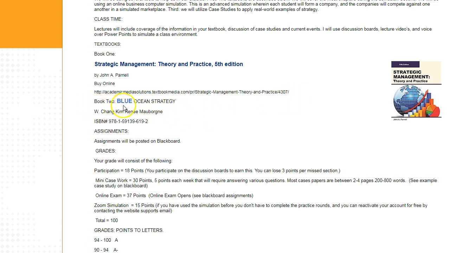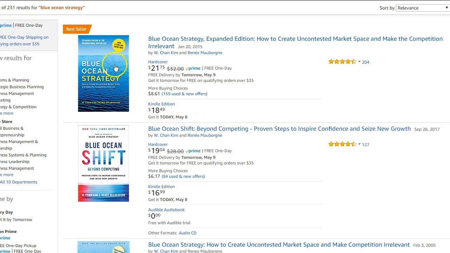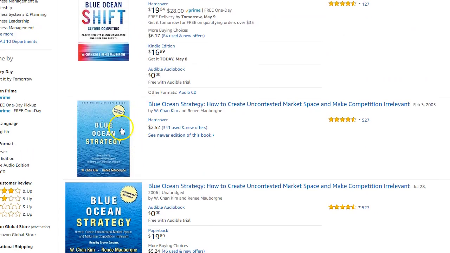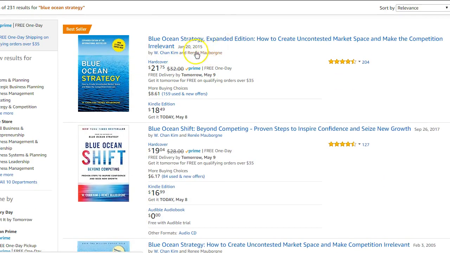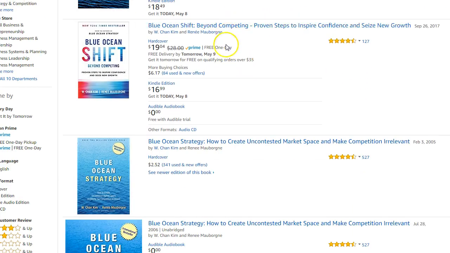And we also have book 2, The Blue Ocean Strategy. And this book is something you can easily get on Amazon. Here, you don't have to get the expanded edition. That's $21, $18 on Kindle. You can get the older edition. There's plenty of used copies for $2.52 and above. So there's an older edition that you can get that's much cheaper. You don't have to get the expanded edition. They didn't really expand it that much, but that's up to you which edition you get.